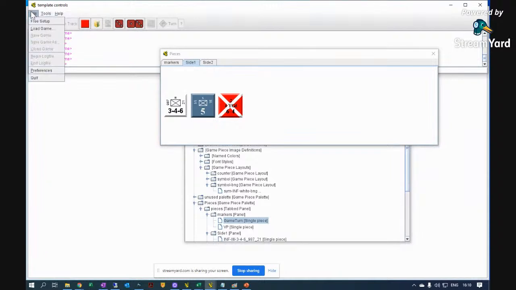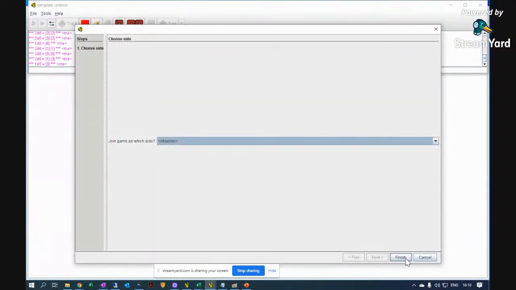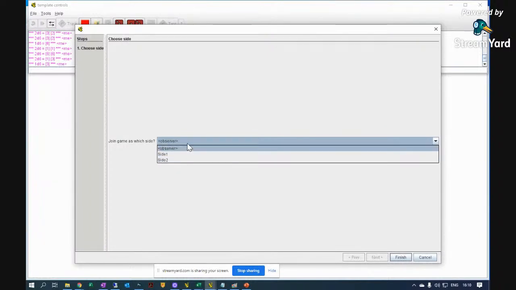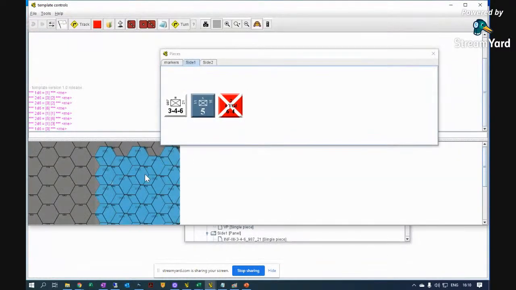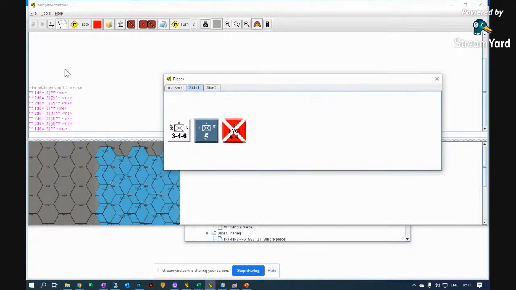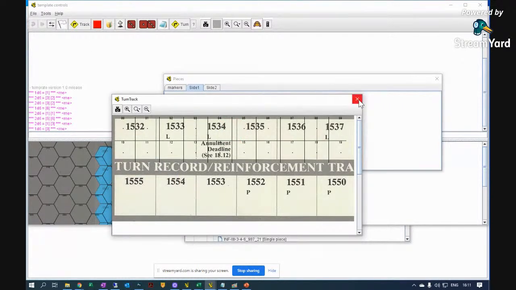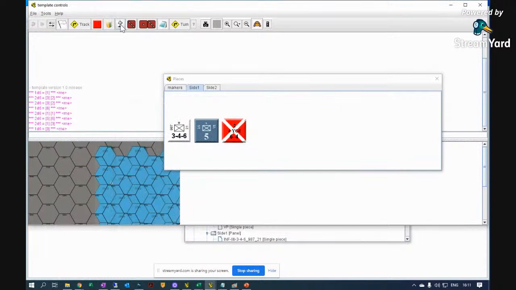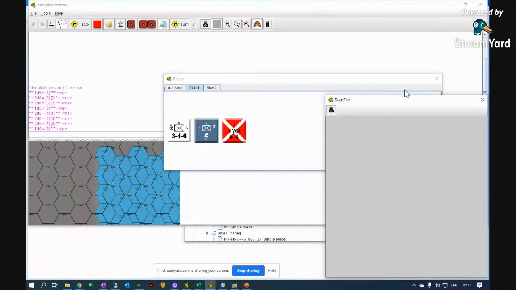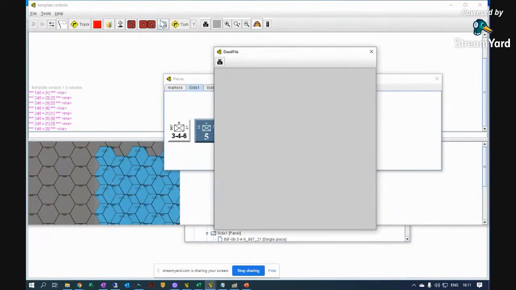If I actually start the module, if I run my free setup, you'll see the module has two sides defined. And I finished that, and you'll see there's some vestiges of a map in there. It's got a map, and now it's opened up, it's also got a turn track, which has got some content in it. And it's got my little graveyard symbol, which is my dead pile for my eliminated units. And you'll see also I've got a turn counter, which is not very sophisticated. It's just a simple turn counter. So those are all out of the box.